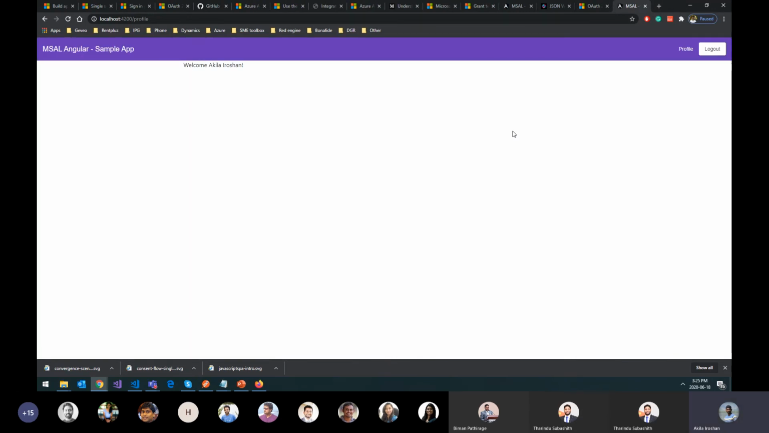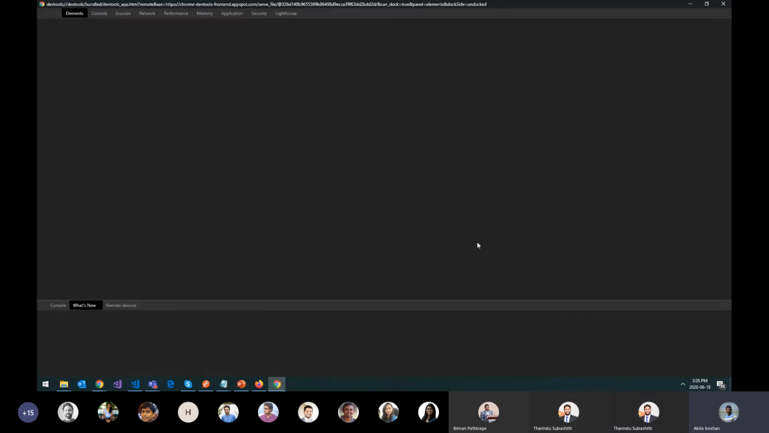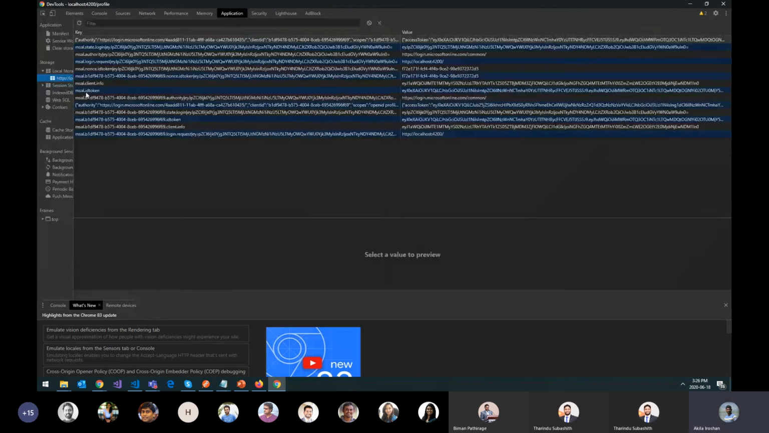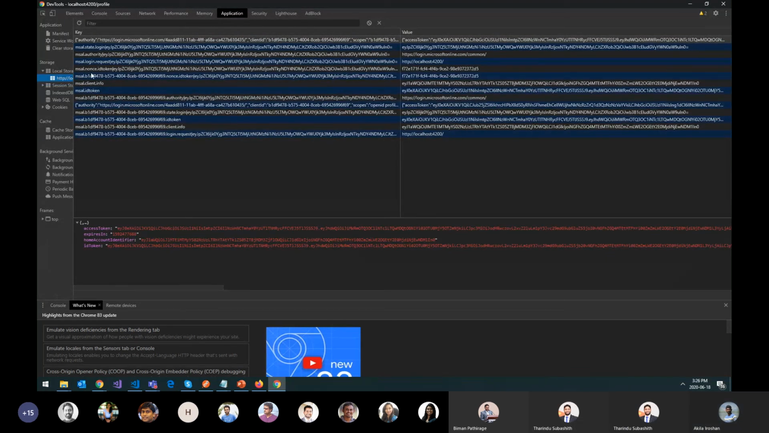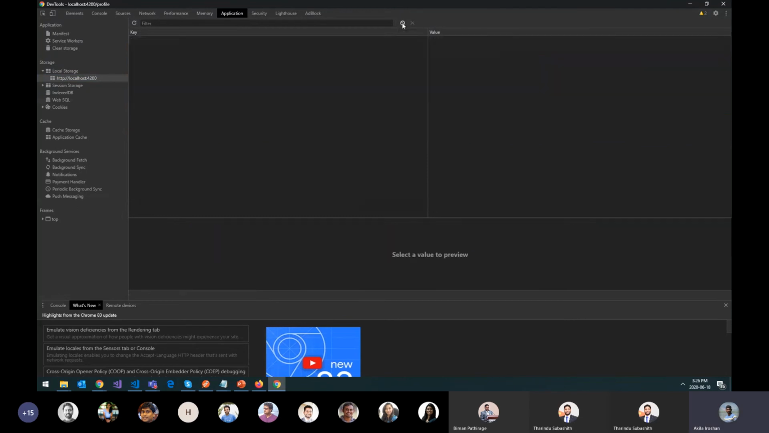log into the site. Since I have been using single sign-on with Azure AD, next time when I log in, I will be logged in as the same user. I'll just show you the tokens that this application creates. It's in the application, in the local storage. I'll clear all first.